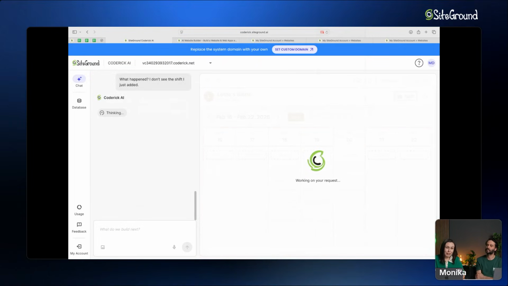Like I mentioned, we are doing a live demo, and these things happen. So you can always ask it to fix it. You don't need to understand code. You don't need to understand databases. If something doesn't work, just explain it in your own words.